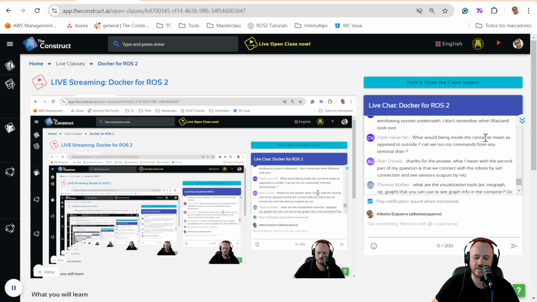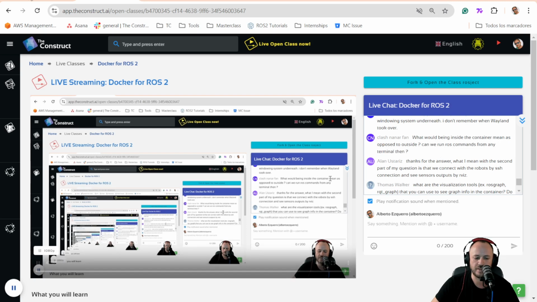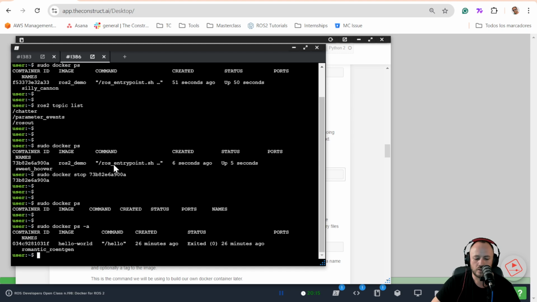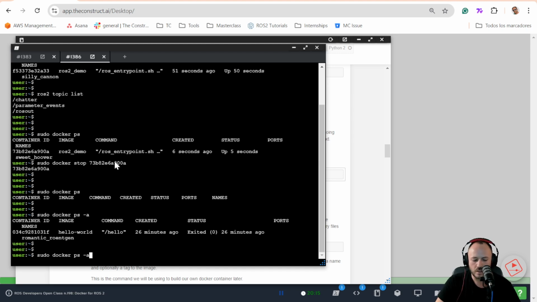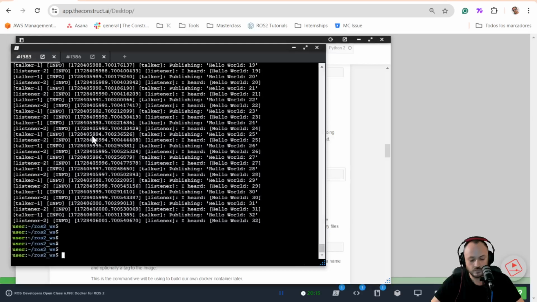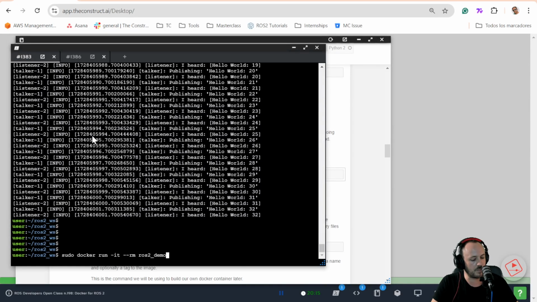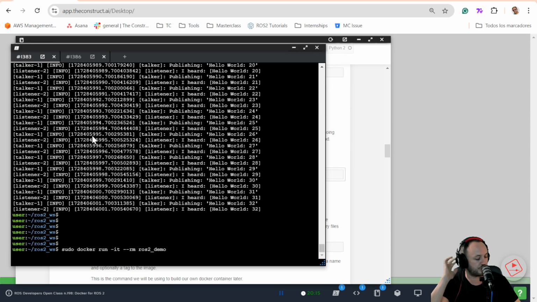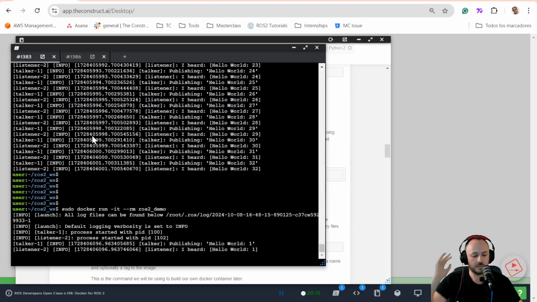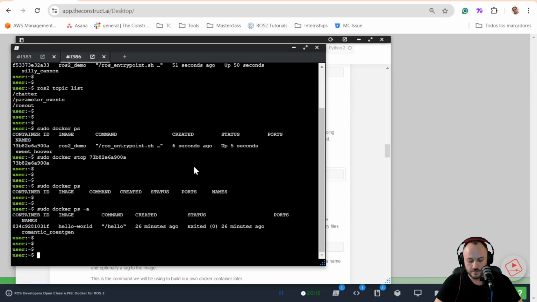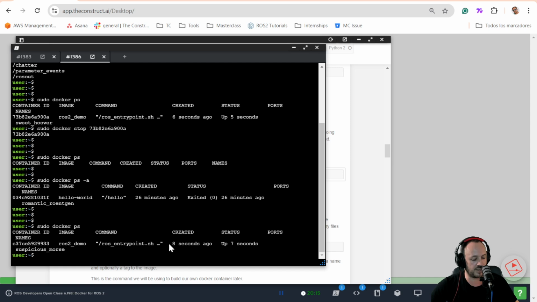What would being inside the container mean as opposed to outside? Can we run ROS commands from any terminal then? So, okay. When we run this command, what we are doing is to start a Docker container. Is this clear? Then here, this is why we can see this container, which is running here. It was created 8 seconds ago, and it's up for 7 seconds.